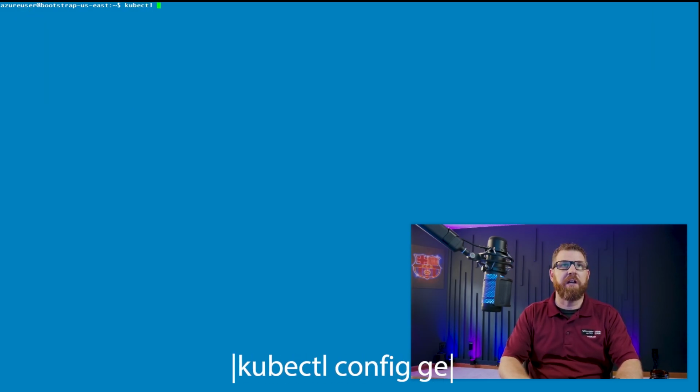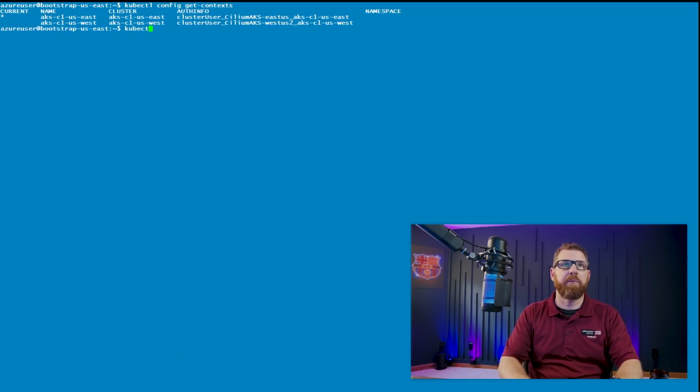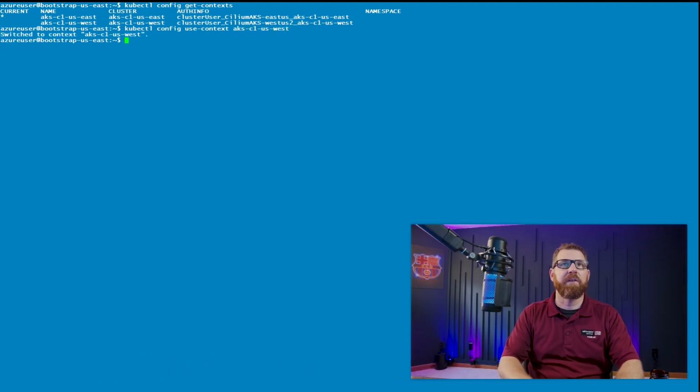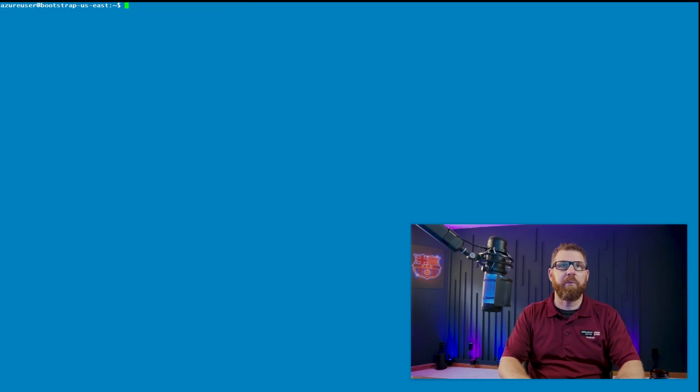So now we're going to switch contexts over to our US West data center AKS cluster, AKS C1 US West. Okay, and just make sure we're on the right one. We'll go ahead and do a get pods -A. You can see this one is waiting.